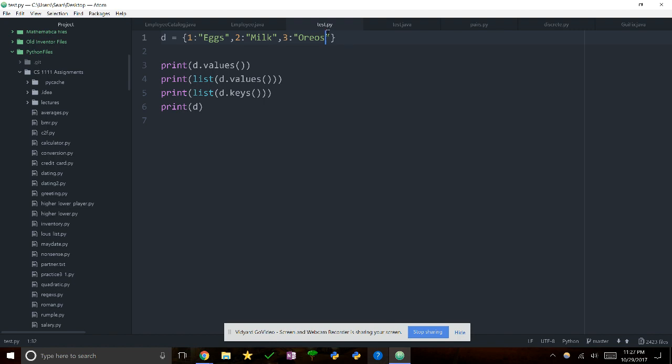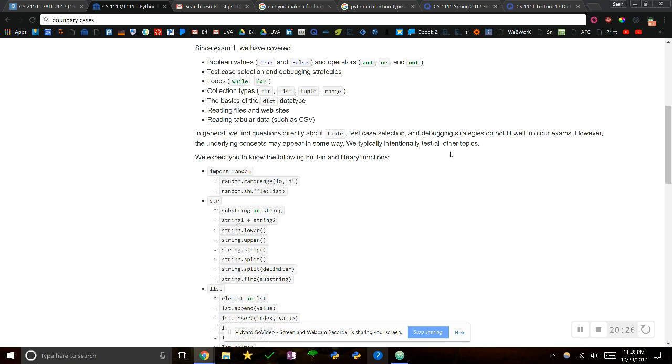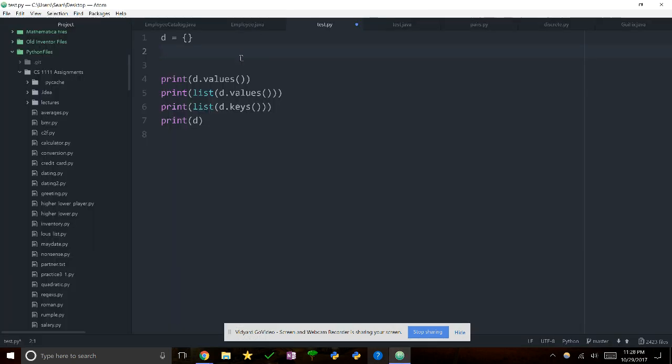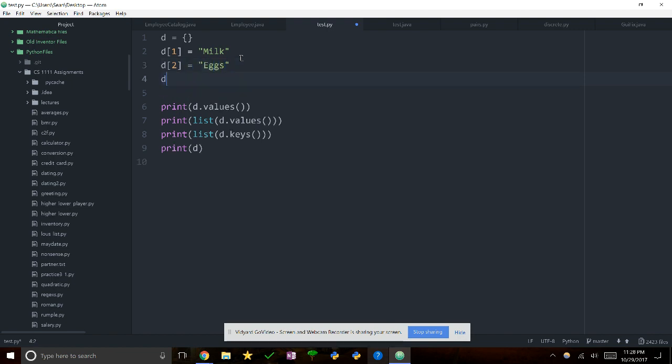Alternatively, if you want to add something later, the way to make an empty dictionary is we can just make an empty dictionary here. Then how we can add to this dictionary is we say d of 1 equals milk, and then d of 2 equals eggs, and then d of 3 equals Oreos. I'm going to keep that. I like that.